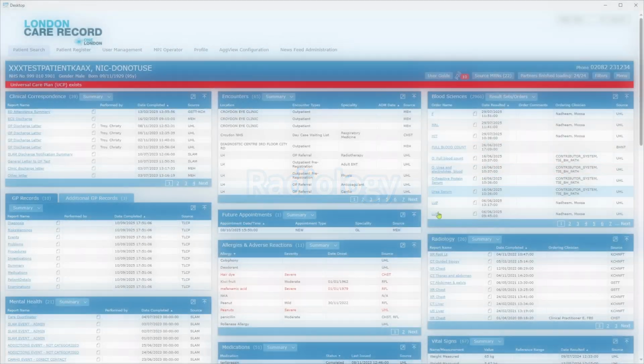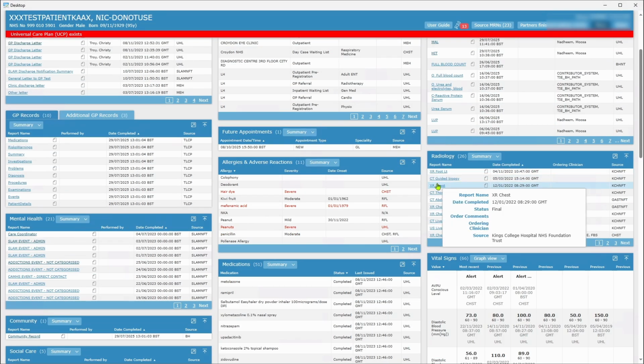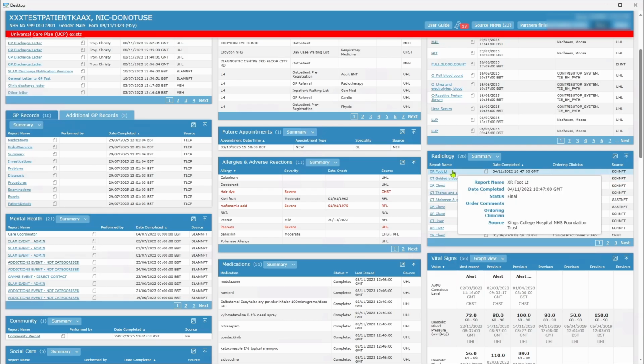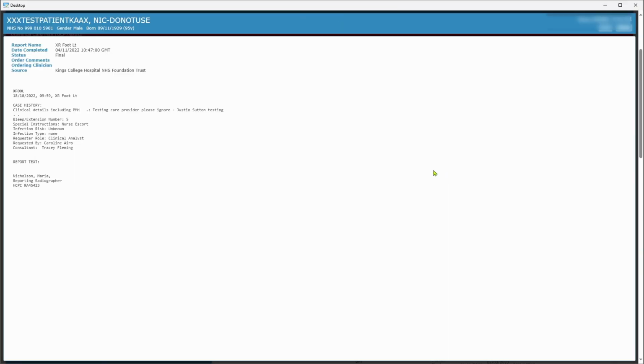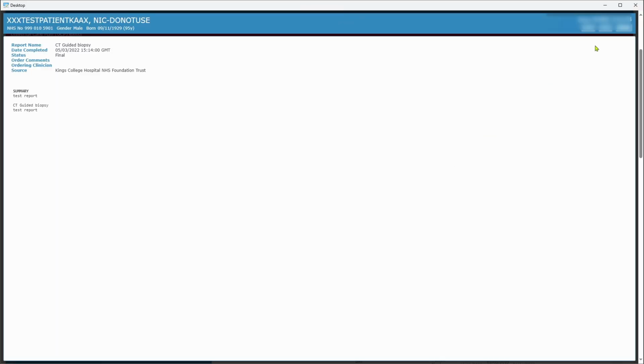Radiology. This is where you can see the reports for X-rays, CT scans, and ultrasounds. The London Care Record does not currently support actual PACS images, although there have been talks across London with a view to potentially implement this in the future.